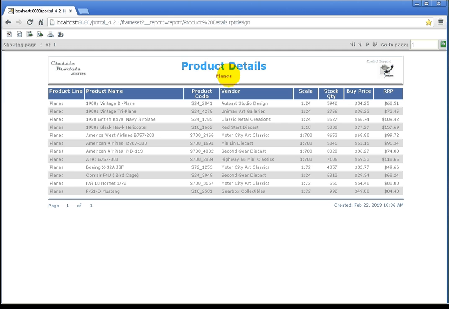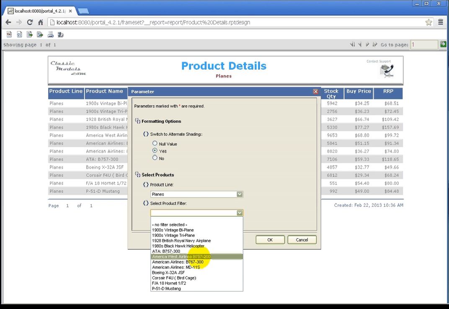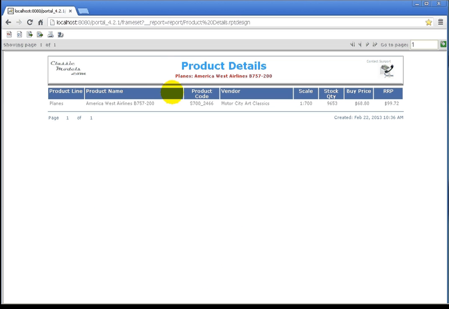Now the custom title is set up to run by parameter, but we can quite easily set that so that when users toggle from page to page, it just reflects what is actually on the page. So it can be bound to parameters or it can be bound to page content. If I decide that I want to refine the information even further, I want to look at American West Airlines B757-200, I can do so. My title is now changed.